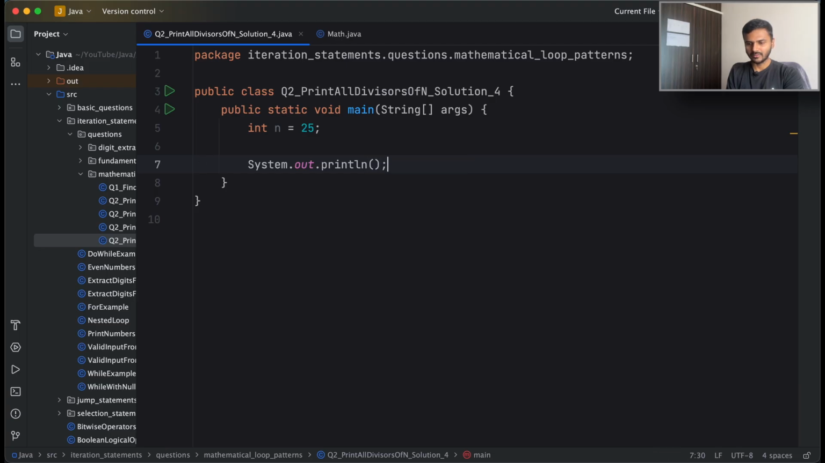So let me cut this, get rid of println. Let's paste it over here and let's pass n instead and not 25. Now, we're going to take just the integer part of it. So for that, we will say int. That is, we are typecasting the value that is returned by the sqrt method of the Math class. And we'll store it in a variable, say squareRootOfN, right?